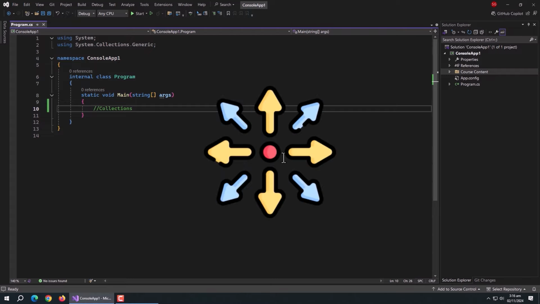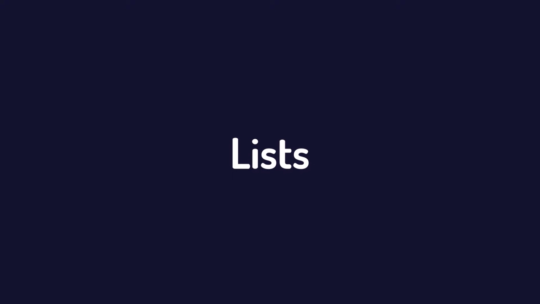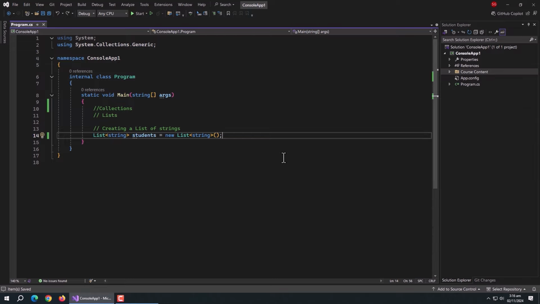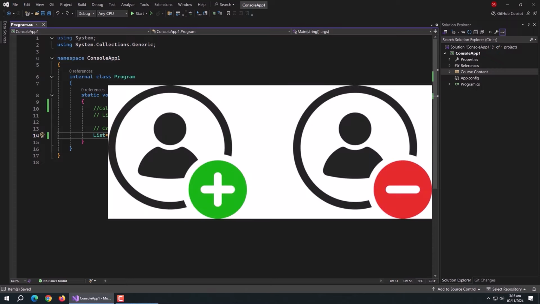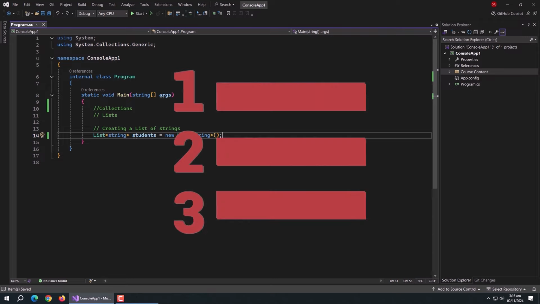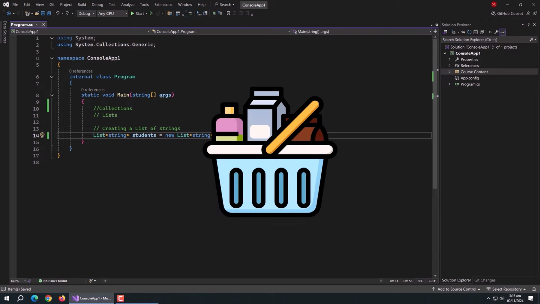There are several types of collections. So, first of all, let's start with lists. A list is the most commonly used collection in C#. Think of it as a dynamic array that can grow or shrink automatically as you add or remove elements. List can be of any data type just like arrays. You should use lists when you need a dynamic collection that can change size, you want to frequently add or remove elements, you need ordered elements with index access, or you want to store multiple elements of the same type.